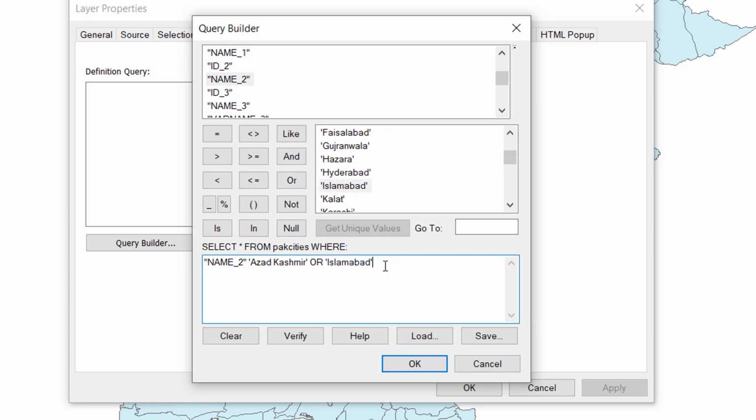No, this is a wrong code. Wait a minute. Again, name2, double click on this, and then equal. Okay, we have missed the equal sign as well. Let's try this again. So I'm gonna click on name2, equal sign, and Azad Kashmir, then or function, then again name2, then equal sign, and let's suppose Islamabad, and let's verify this code.